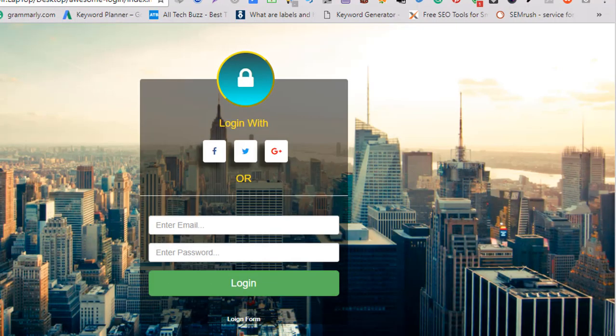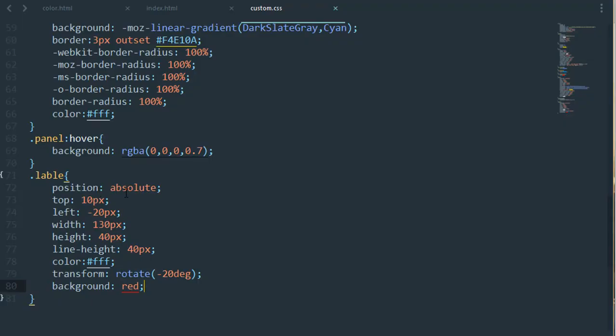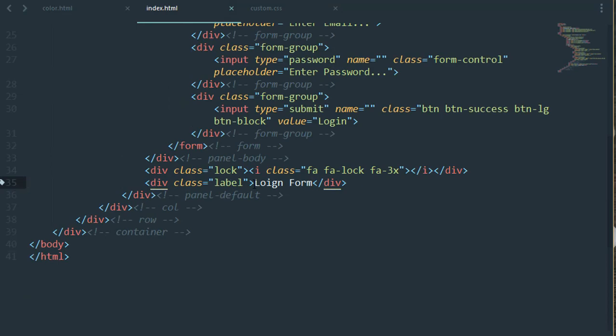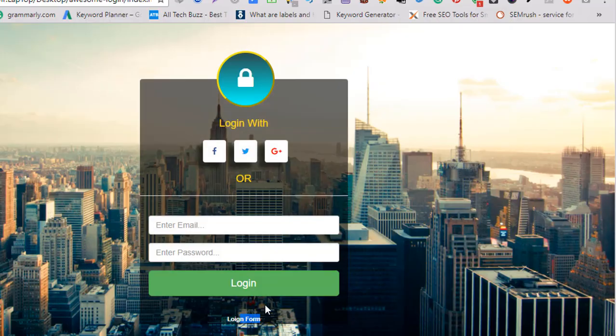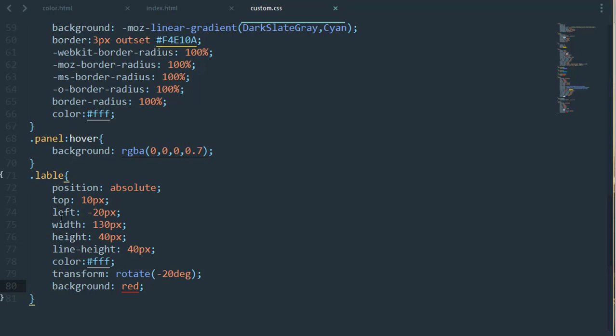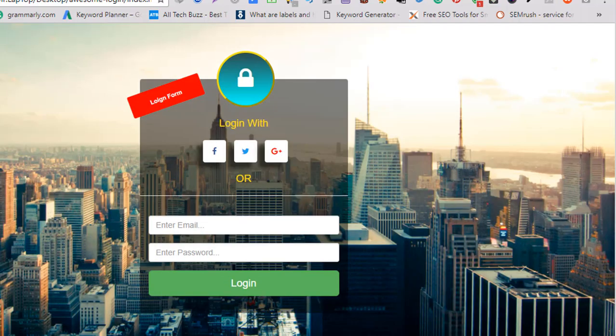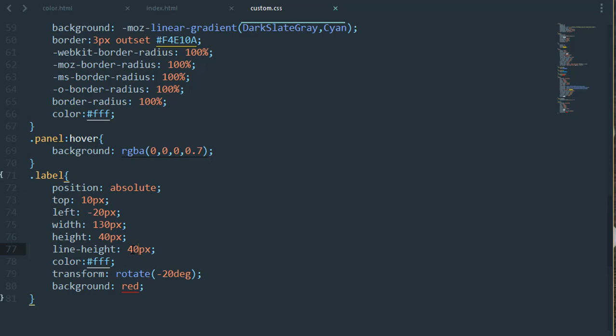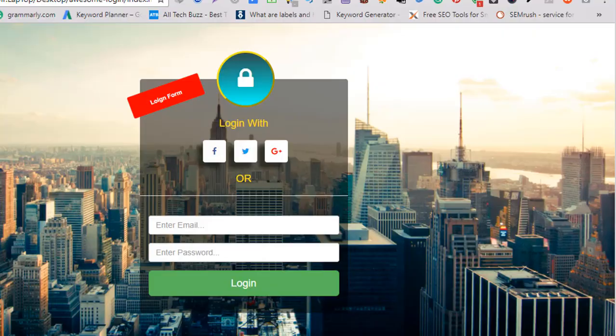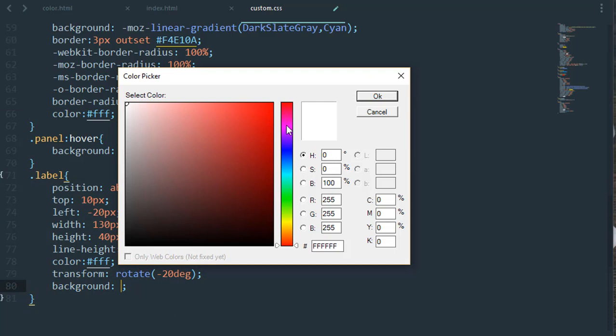Let's check. Why? Oh, sorry. Position absolute, top. Label. Why is it there? Sorry, label. Spelling mistake. Yeah. And now line height will be 35. And change color. Let's pick color from here, this one.